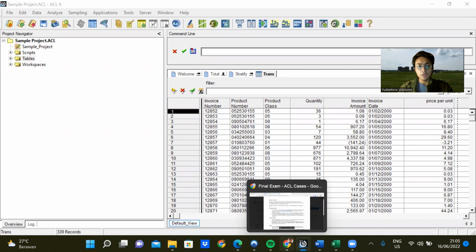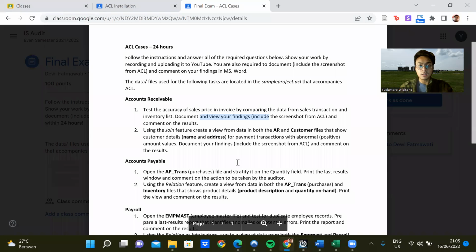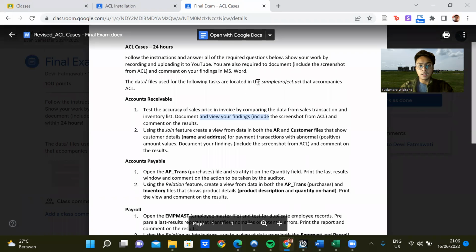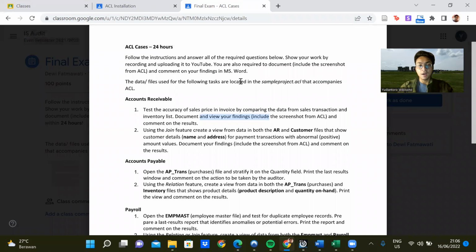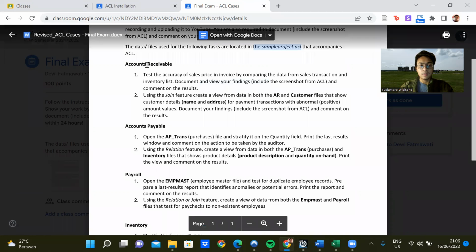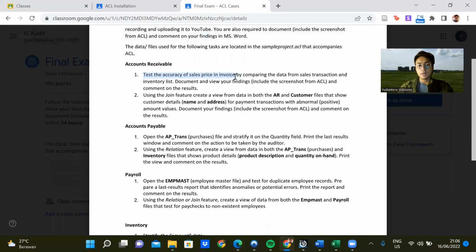Before we go to the project, we have to see the instruction first. So we have to open the ICL file under the name of sample project. Yes, we already opened it. And then the first thing is we are going to examine the account receivables. For the first instruction, test accuracy of sales price invoice by comparing the data from the sales transaction and inventory list. Document your findings and screenshots.